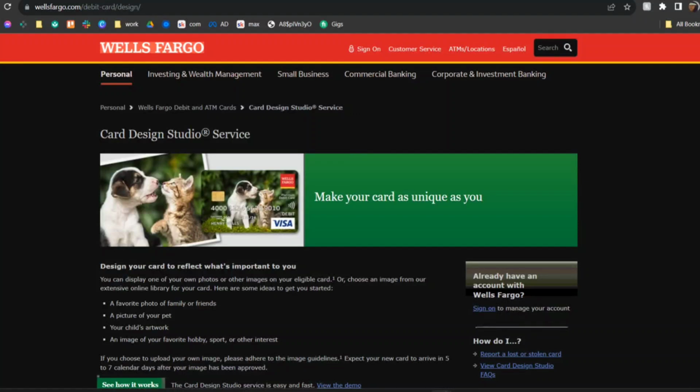Hey everyone, today I'm going to show you how you can customize your Wells Fargo card, and this is actually very simple. What you need to do is head over to Google and search for Wells Fargo debit card design, and then click on the first link that comes up.